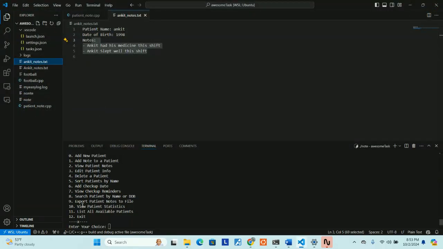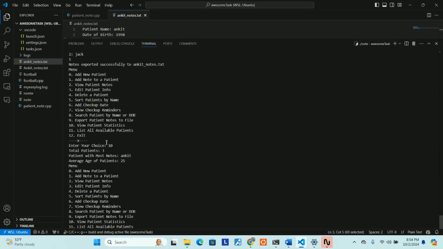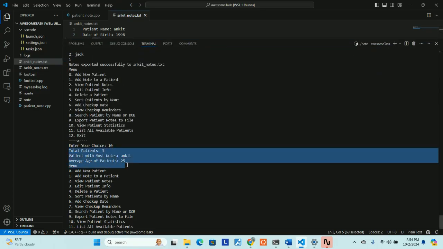And the last functionality the program has is we can view the statistics of the program. This function will show how many patients we have in our system, and what's the mean age of the patients in our system. It will give the average age of all the patients, and it will show the name of the patient with the highest number of notes. So if we select number 10 here, after that we will be given this answer.